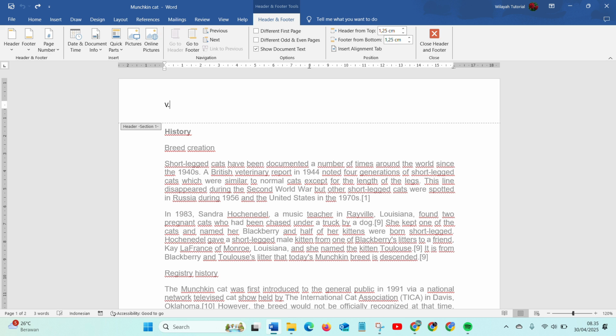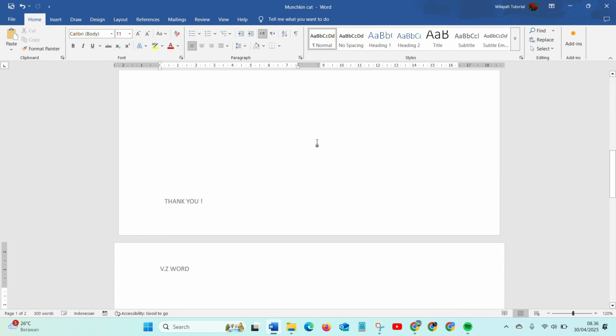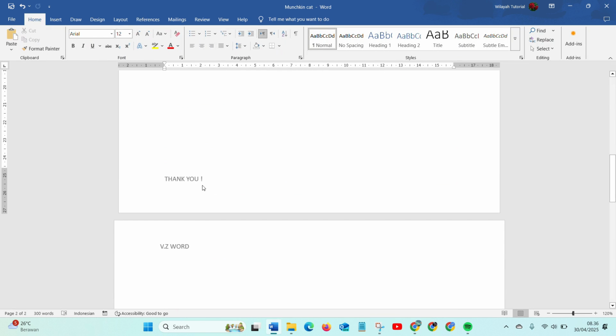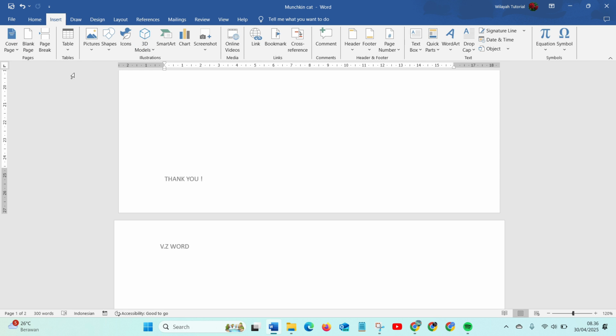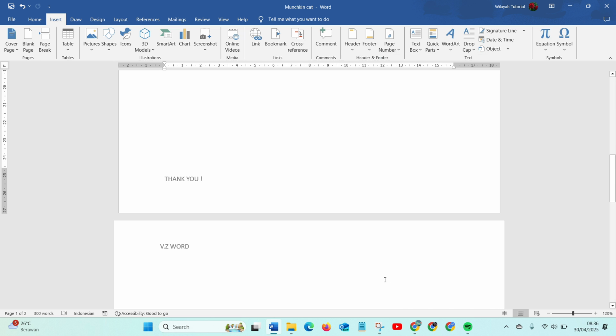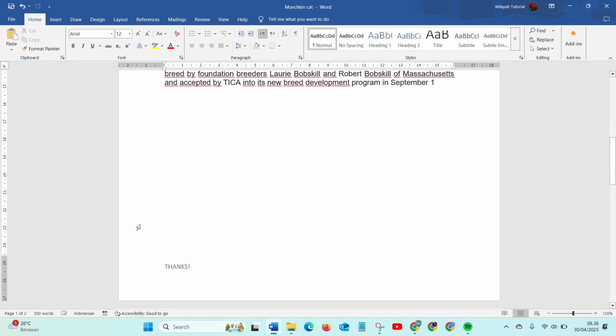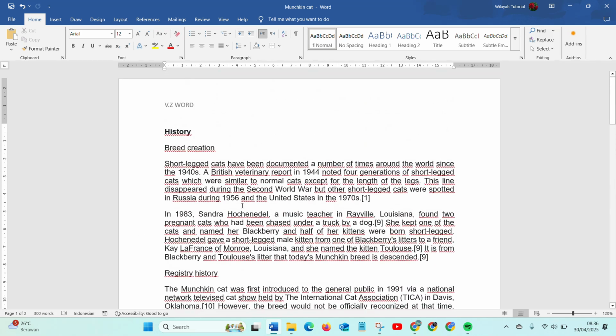Easy. Okay, for example, now it's done for your header. You can close it. If you want to edit the footer, you can go to Insert section, choose Footer, click on Edit Footer. Okay, like this. And now it's done. Click on Close Footer.